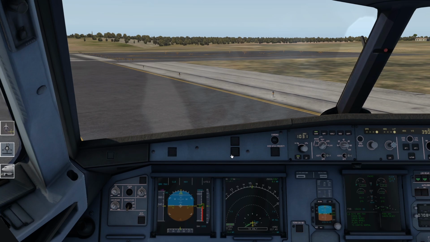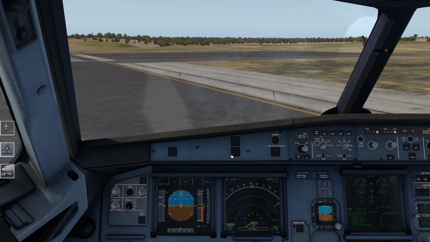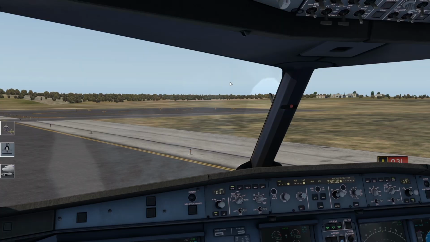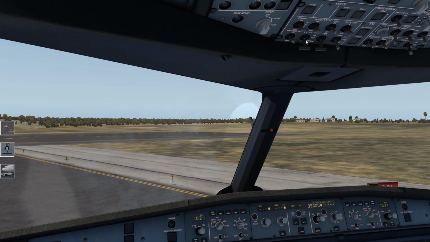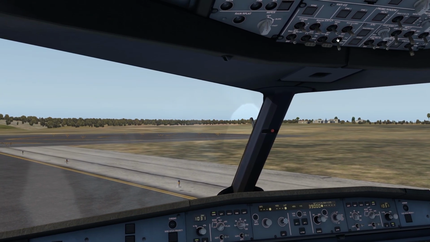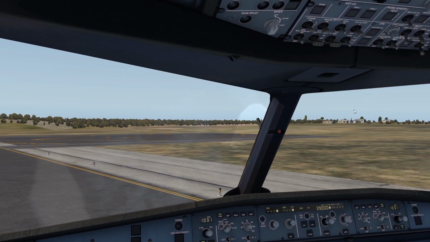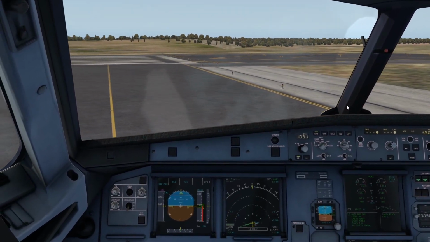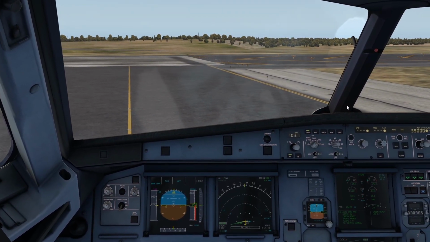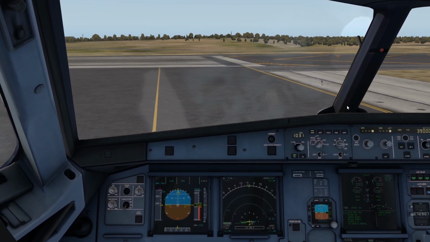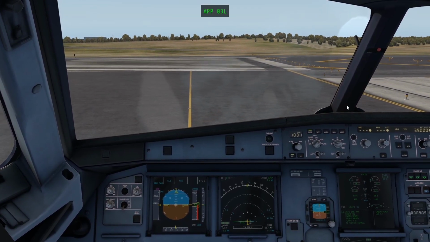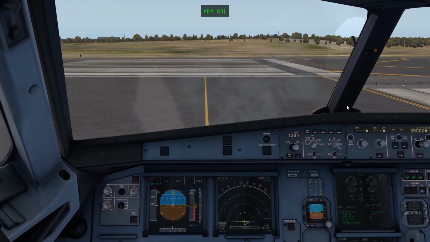Okay, let's prepare to line up for runway 03 left. Strobes are on, landing lights on, nose lights take off. That was a really hard turn, but yeah, we are pretty delayed. Our scheduled arrival time is 16:54 UTC.